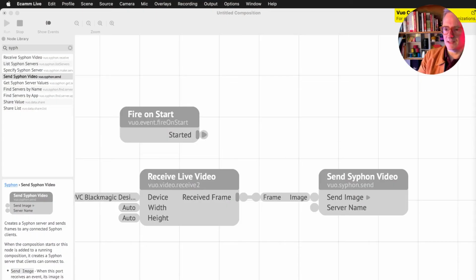Something's going on with my computer and it's been a bit slow, but bear with me. That will come through. But basically now Ecamm can receive this Siphon feed. So if I come back to my desktop, I'm going to add in a screen capture layer.